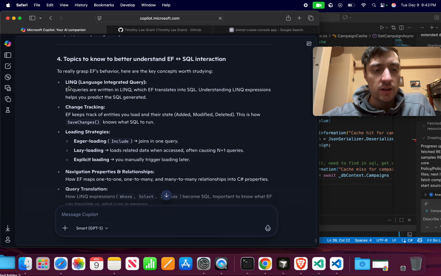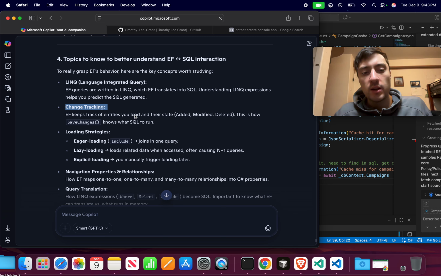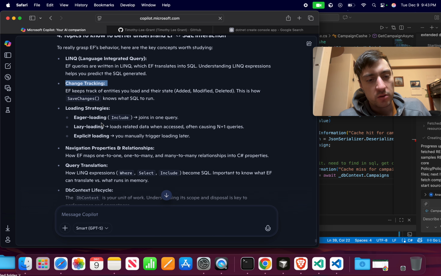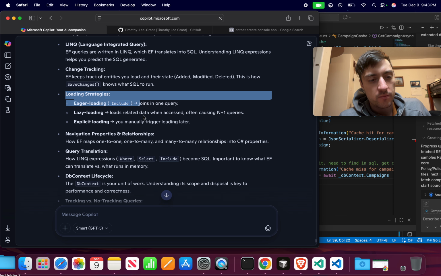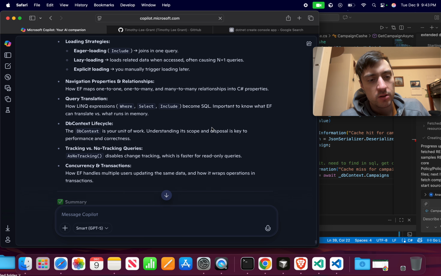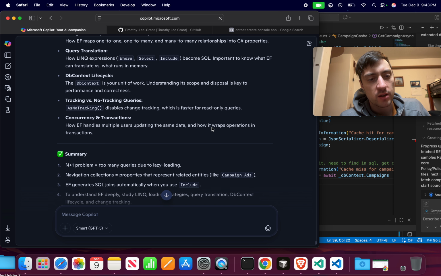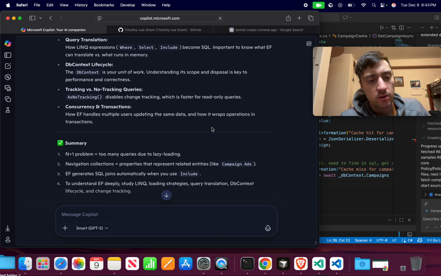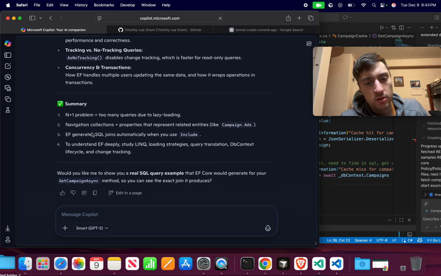Topics to better understand. So LINQ, language integrated query; change tracking, where EF keeps track of entities you load and their state: added, modified, deleted. Eager loading, explicit loading. I think we kind of understand this one now. Navigation properties and relationships, query translation, DbContext lifetime, tracking, no-tracking queries. Okay.